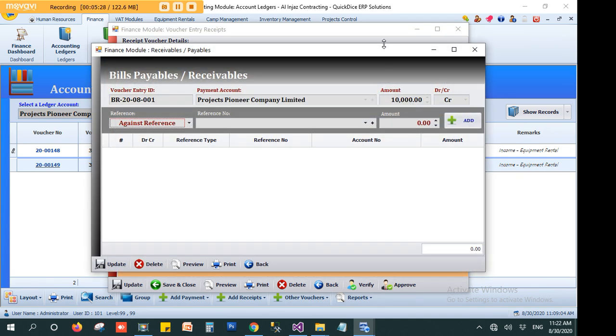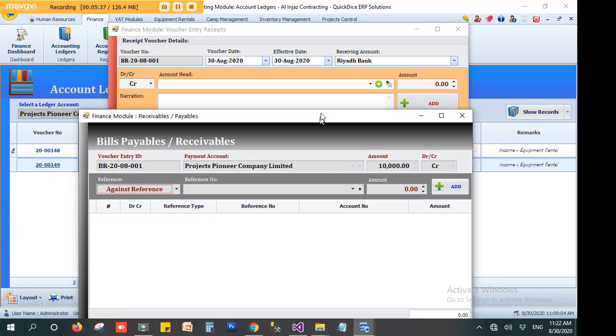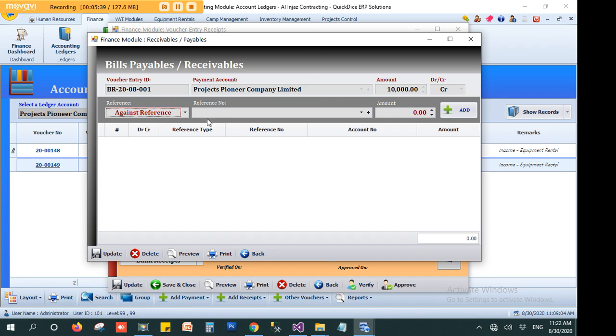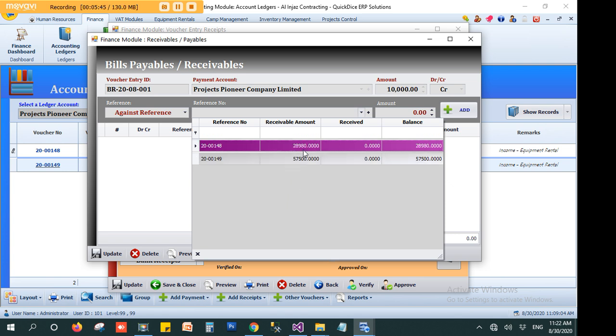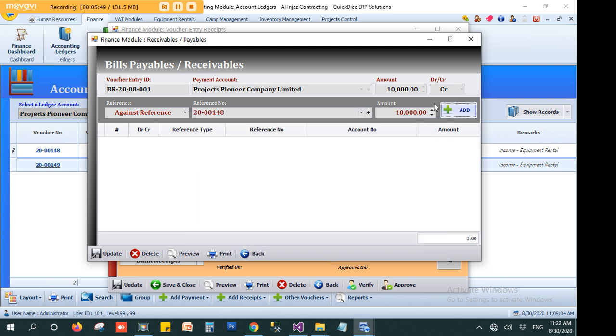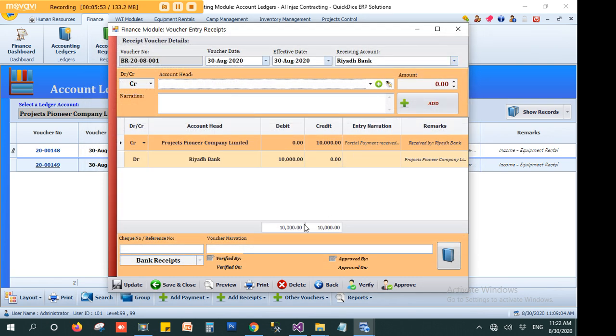Once I add, the journal entry will be automatically added: debit the bank account and credit the client account. Now it also asks me which invoice you received against. I have two bills pending with them, so I can choose which bill I'm going to record it for. So I will select this bill and click on add. Now this invoice is recorded for that transaction.